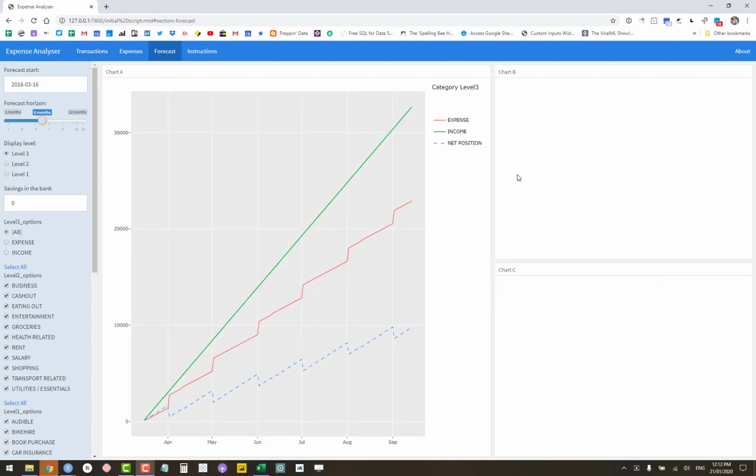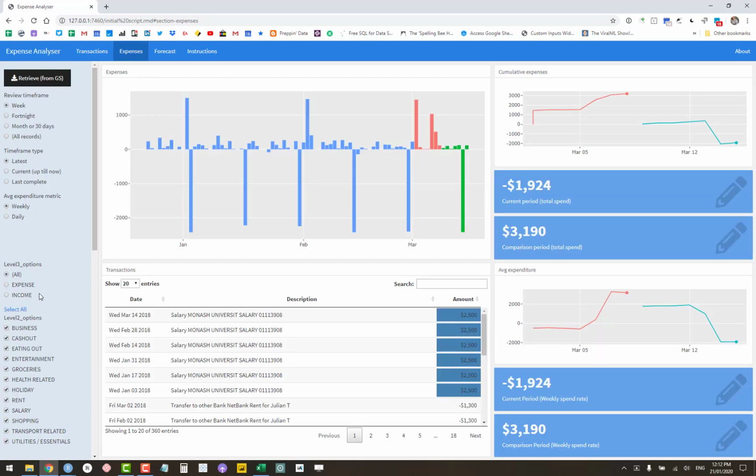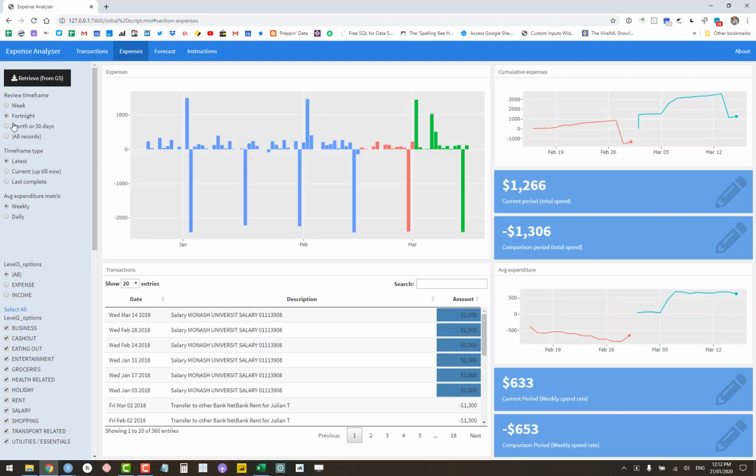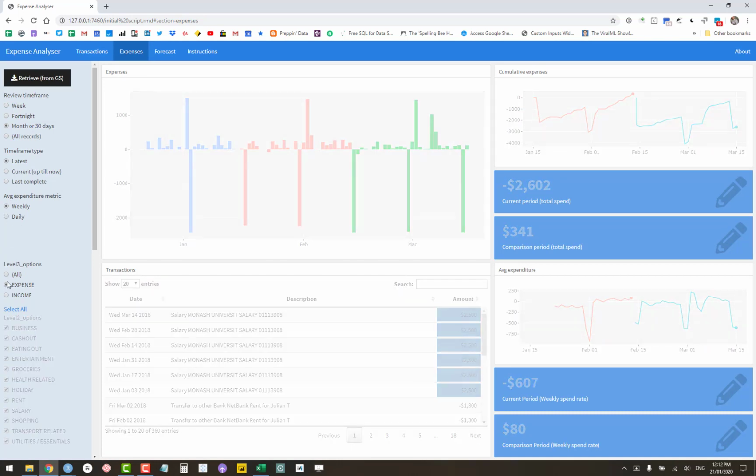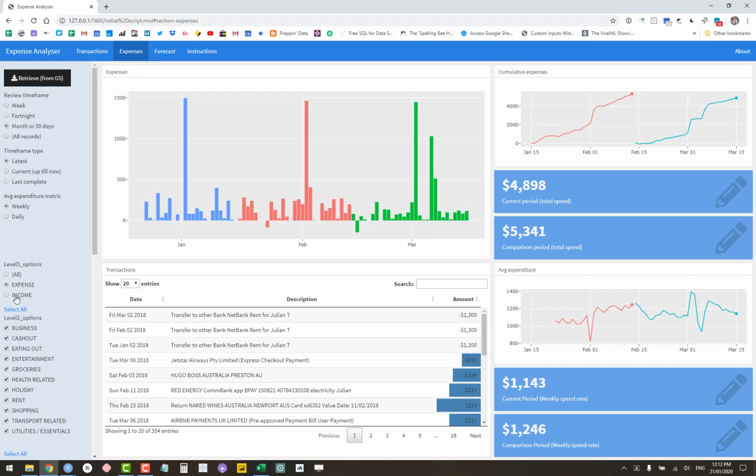And just before I show you the forecast, I'd also like to show you how, with all the categorization and the additional data, we can see a lot more in the expenses tab. So we can see fortnightly and monthly averages and expenses. With more data comes a more accurate assessment of our weekly spend. For example, the current weekly spend was 1143 and the previous was 1246.